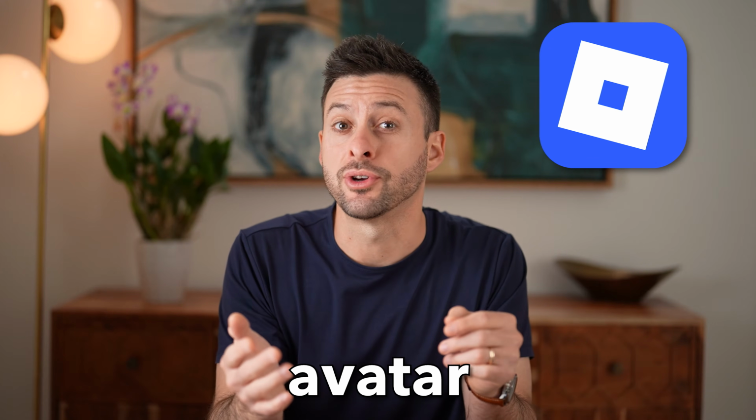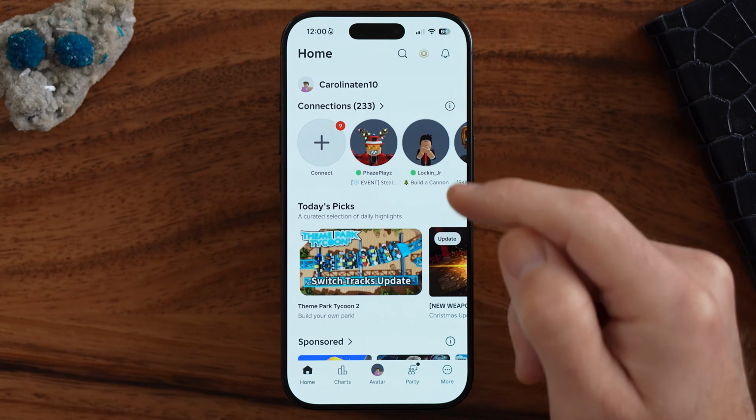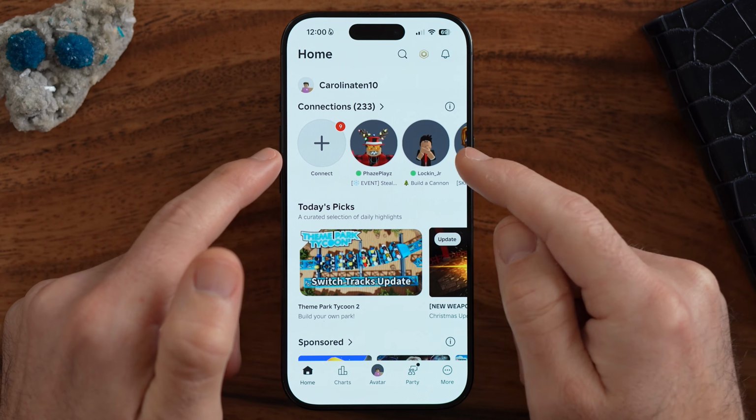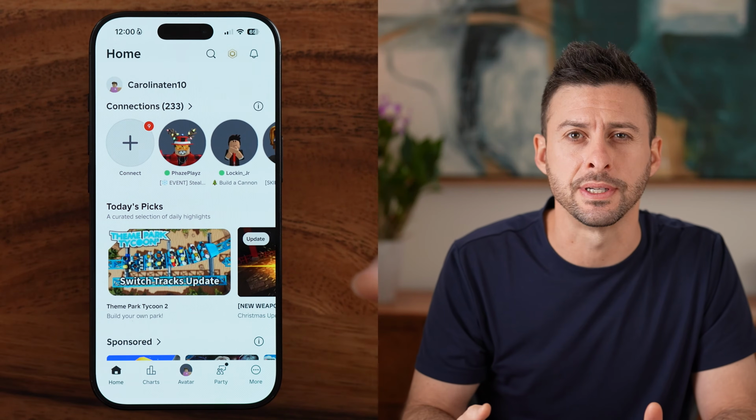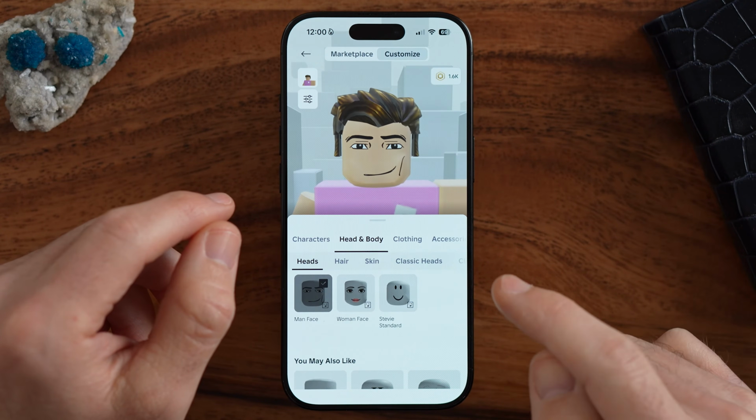Let's switch your avatar to R15 so you can play emotes in Roblox. Now open up the Roblox app on your iPhone, Android, or a computer, works the exact same. Now from here, we need to customize your avatar.